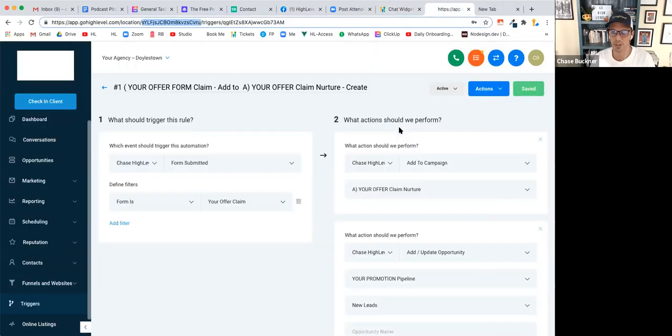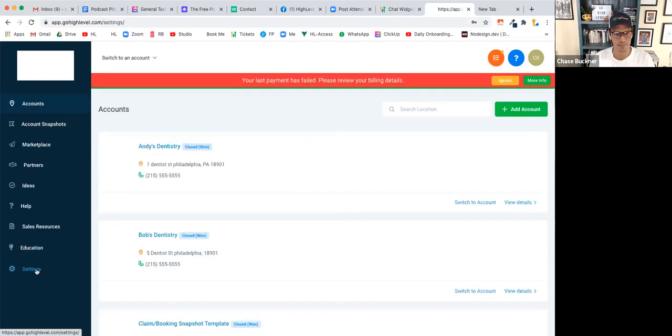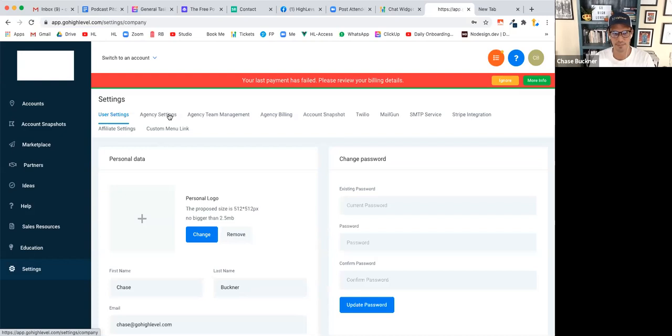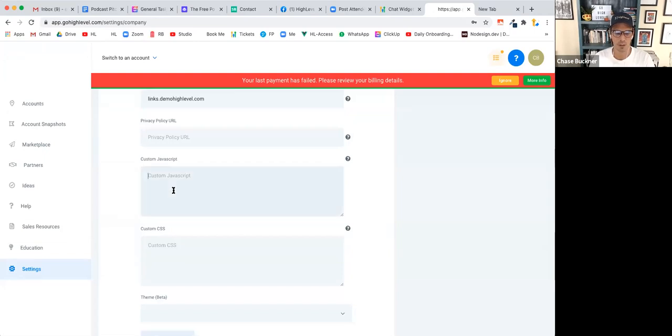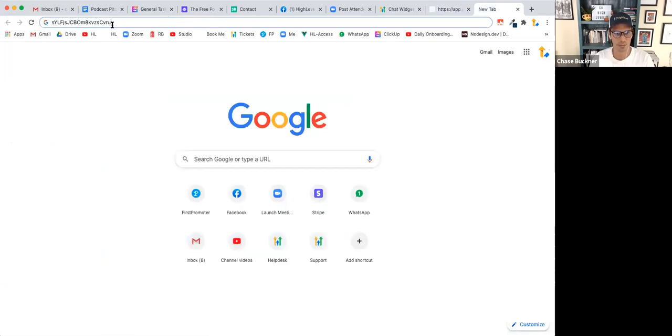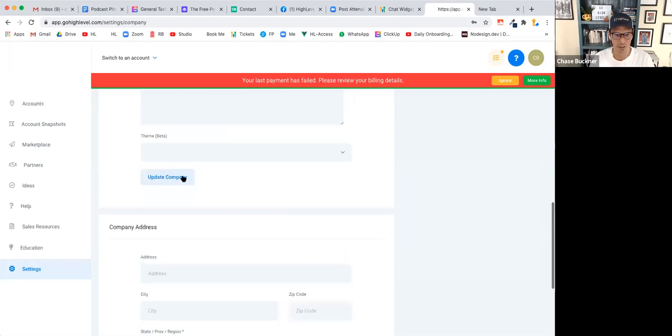And now here's how we do it. So we just hop up to our agency level account. We're going to go to settings, agency settings. And then all we need to do is scroll down to where it says custom JavaScript. We're going to throw that script in there. And now we just need to replace this location ID placeholder with the location ID that we copied here. So I'm going to grab this, come back here, replace that. Okay, that looks good. I think you only have to do it in one place. And then we can just scroll down and hit update.